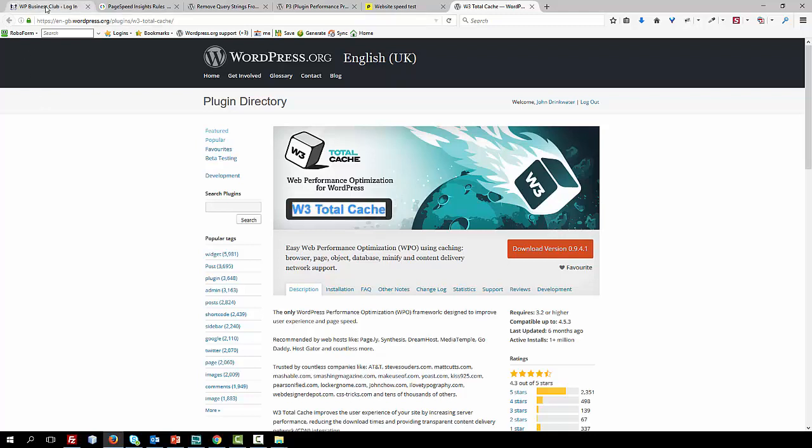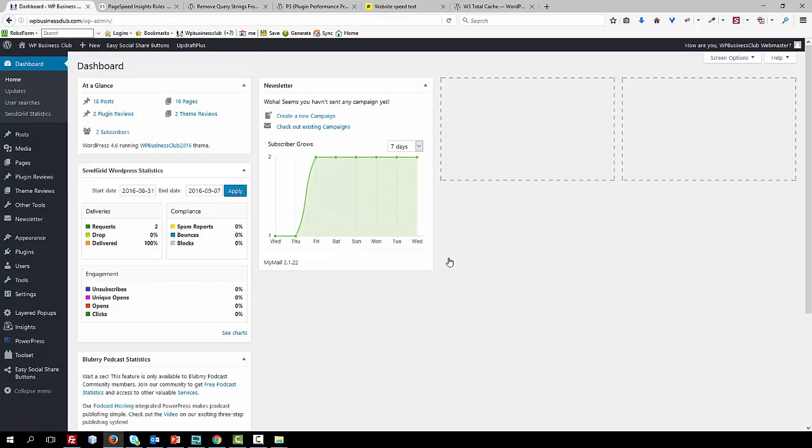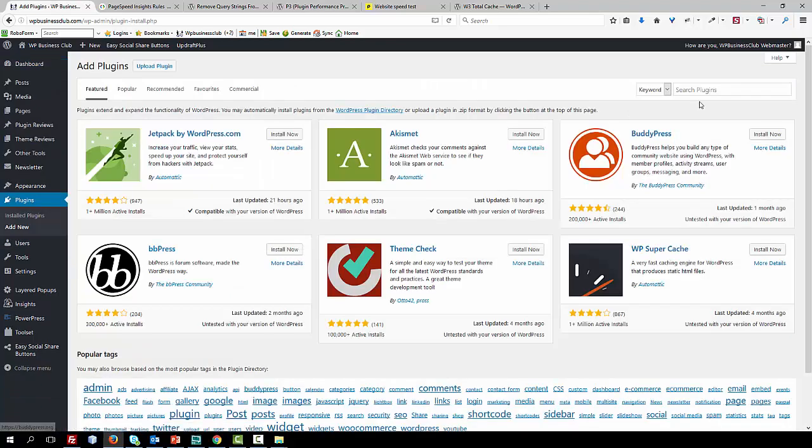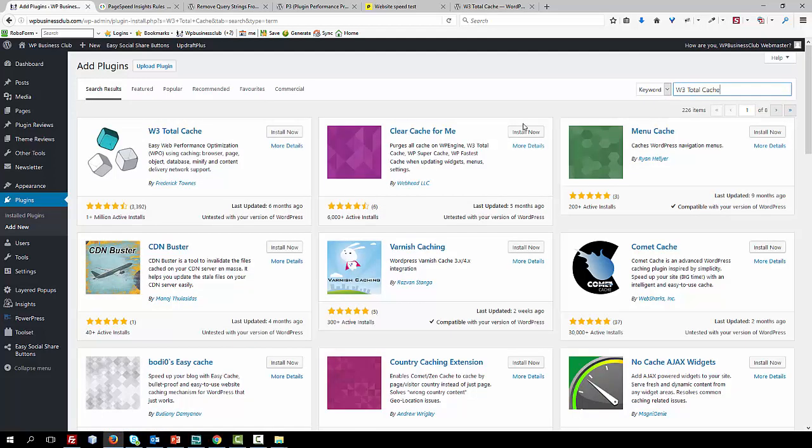Now this plugin will cache content. So I logged out to get the system working. I've logged in again now. Add new. This plugin will analyze static information which hasn't changed and will stop WordPress from creating it over and over again, which should hopefully mean that if it doesn't keep creating that content, it will load faster. So I'm going to do nothing special apart from activate it.